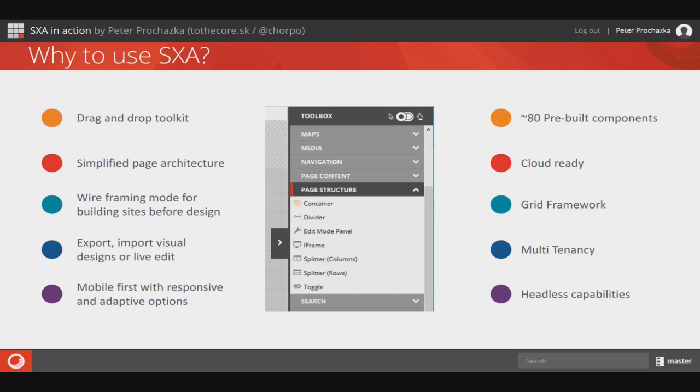SXA has a toolbox, which you can also see on the slide as a screenshot, where you can find many pre-built components grouped by sections. You can find various types of components there, such as row and column splitters, page list, promos, map, media components like image and video, social related components, composite types like accordion, steps, carousels, snippets, just to mention a few of them.